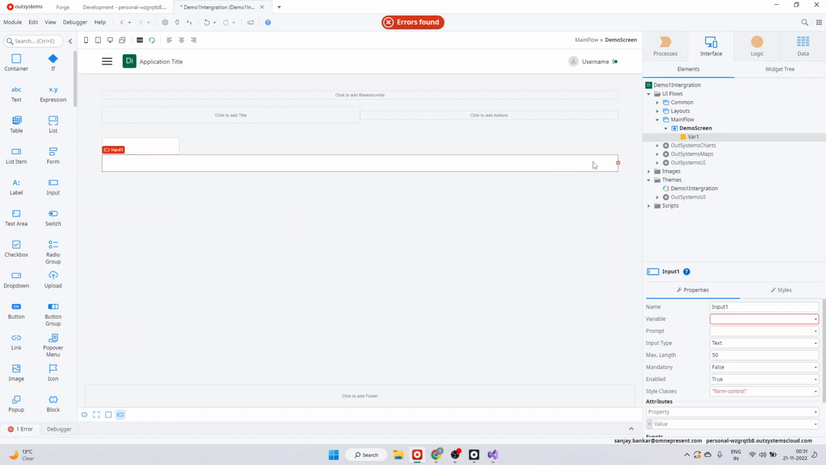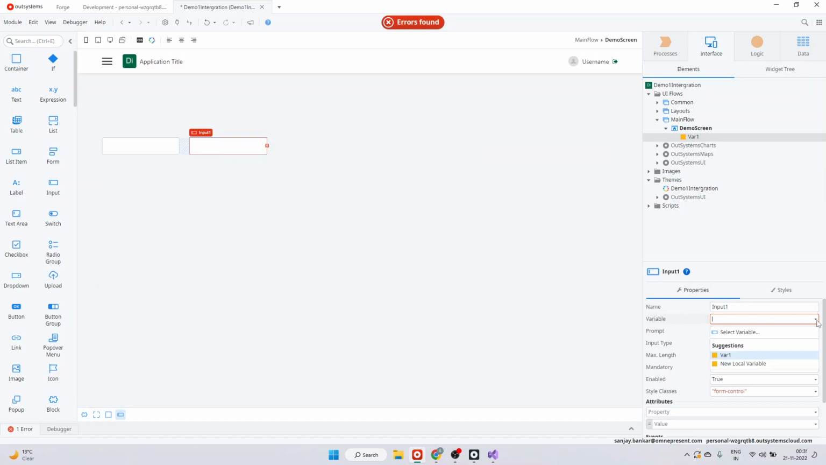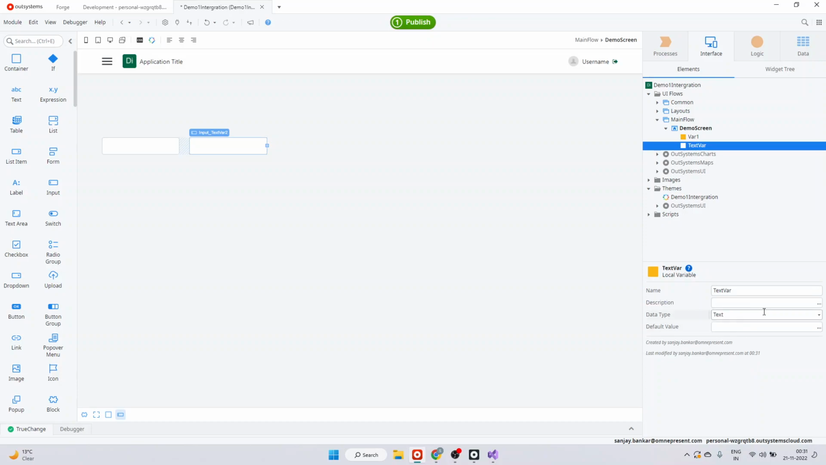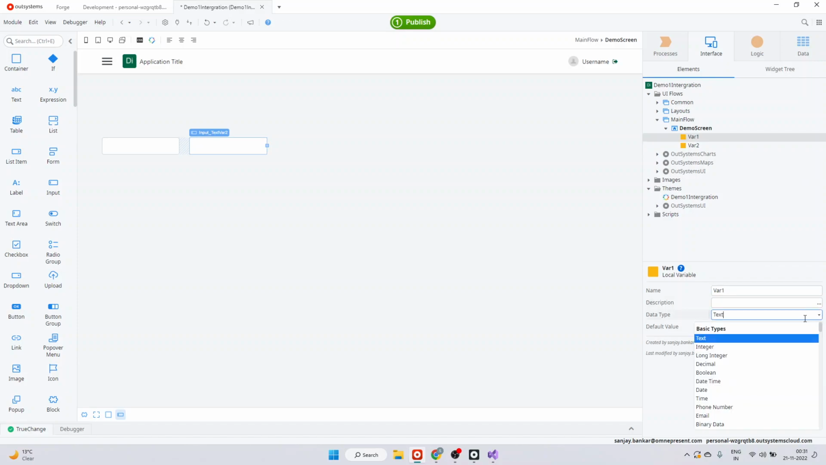second value, that is var2. So both the variables will have data type as integer, keep in mind. So var1 integer and var2 integer.